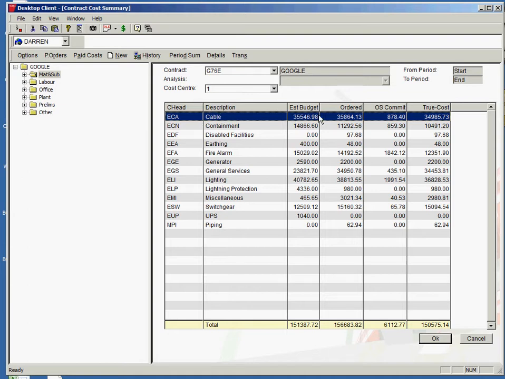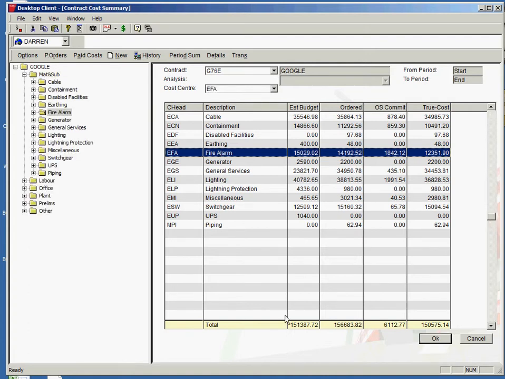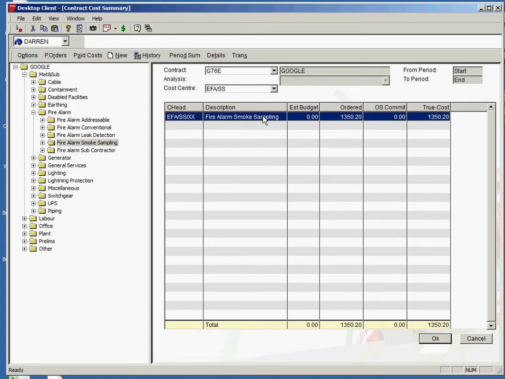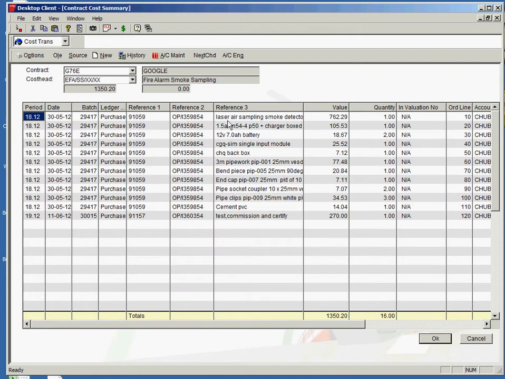So if I click in here, that'll open up, and the high level cost heads are then broken down. So we can have cable, we can go in and look at all those, but I'm purposely going to go into fire alarm just to show where the budgets break down after that. Now you can see here that we have a budget for leak detection of 3,500. We haven't expended against that. Overall we seem to have ordered a little bit more than our estimate, which would make us want to drill in. What we do see that's interesting is that we have a figure here for smoke sampling. At any stage here I can keep going in, just double clicking all the way, and I will eventually open up the purchase order associated with that, and I can double click and open up that order now as well if I want.